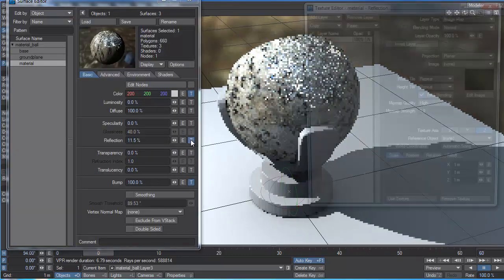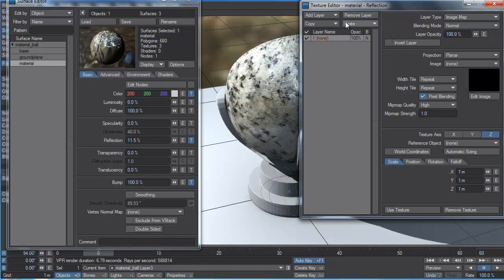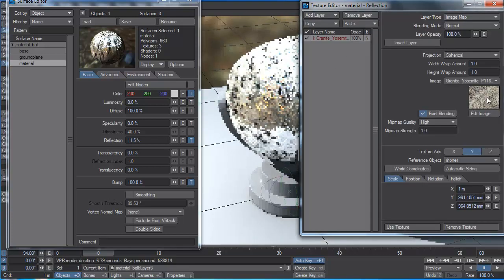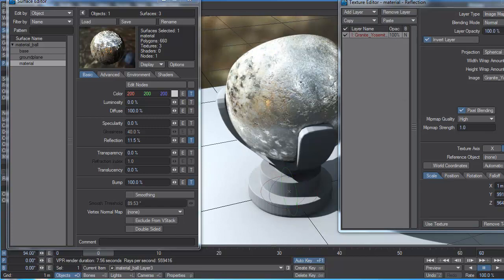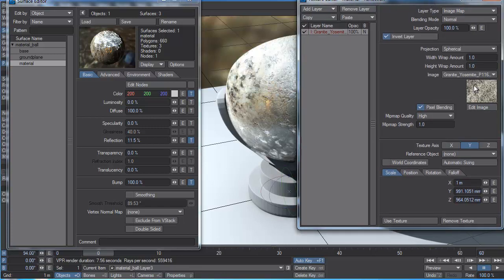I'll open the texture editor for reflection, and I'm going to once again paste in the same image, except I'm going to invert it this time. Now the idea here is that where the map is white, it'll be 100% reflective, and where it's black, it'll be 0% reflective, and anywhere in between is going to be somewhat reflective. So you can see it's really reflective in the black areas and not so much in the white areas because we've inverted it. But we really want to tighten it down so there's almost no reflection on the areas that are white, or even light in this image map.